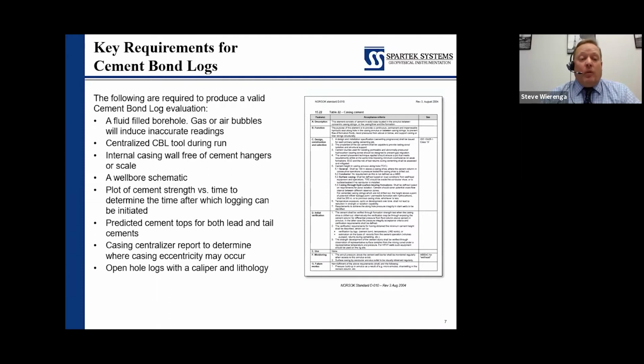I want to know what type of cement I'm actually going to be trying to look at. I need the plot of the cement strength, so I have an idea of the compressive strengths that I'm dealing with, and then the time at which that cement is expected to set. If I have a 48-hour set time, I sure don't want to be in there 12 hours after they cement trying to run a bond log. I will not see an accurate representation of what the cement is going to look like in its cured state. So that's a very important piece of information.